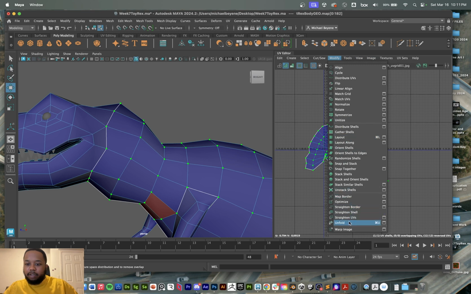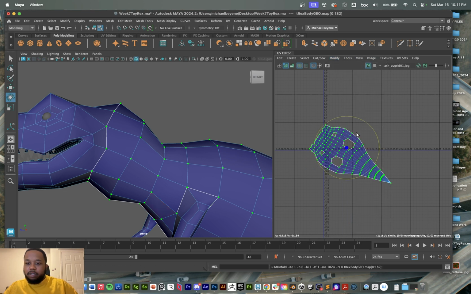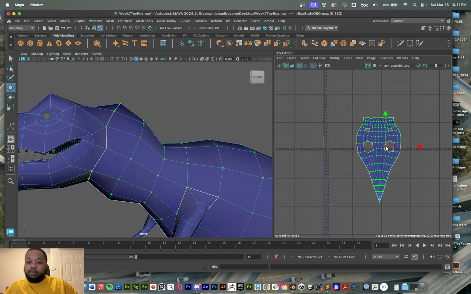Under modify, unfold. Yeah, that looks way better. And let's just move that one out of the way, right about here somewhere. And I'm going to scale it down a little bit. Cool.